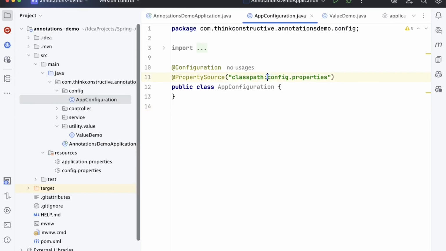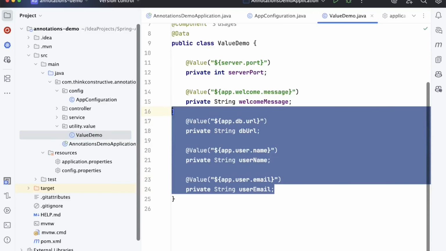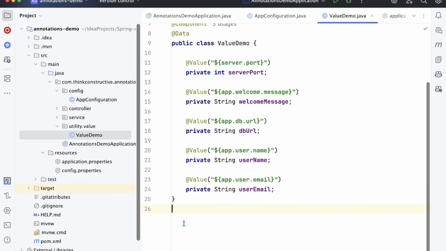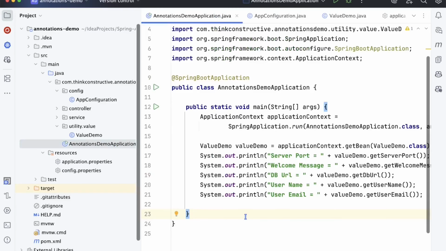So now, once I have given this, ValueDemo will read all the properties from the config.properties file, and it should be able to print the values here. Okay. So now let us bring up the application and test.